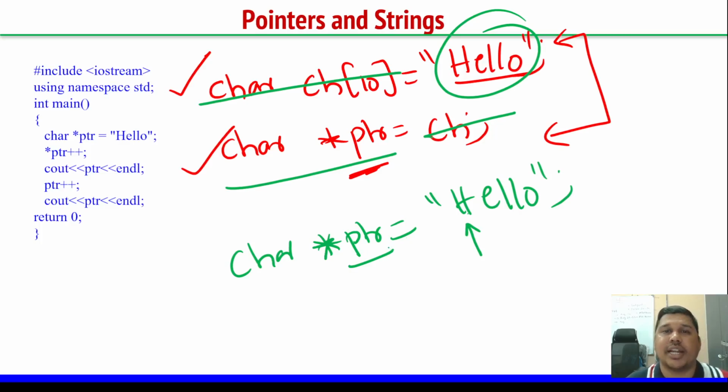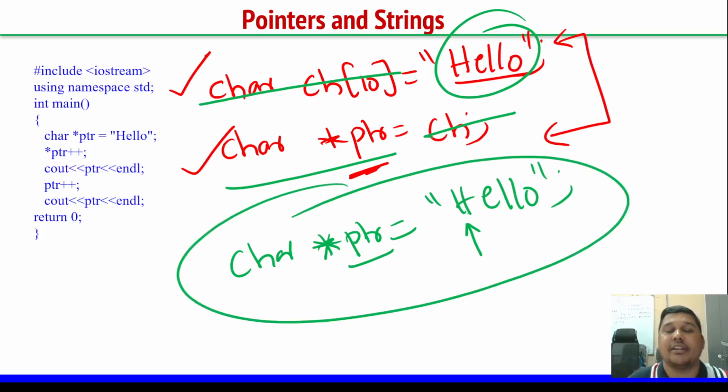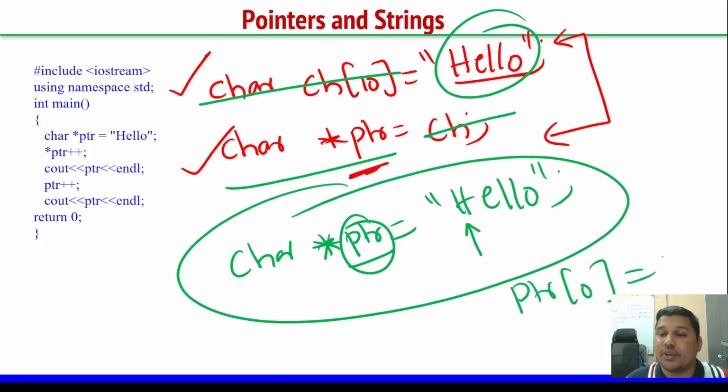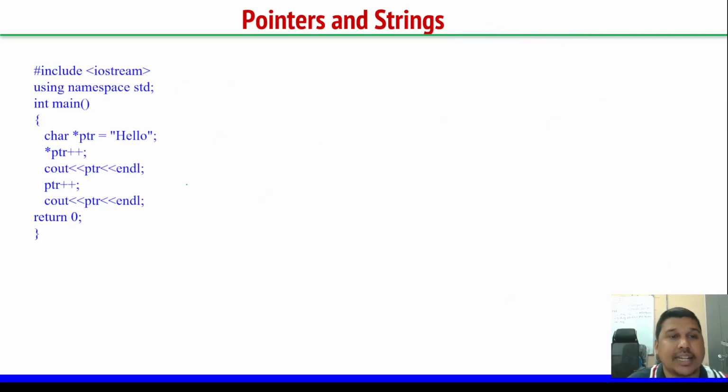That is enough for us, right? If you know the starting address, you can play with that. You can just write plus plus, it will move to the second, then third, then fourth and so on. Okay. So instead of writing two lines like this, we are writing in a single line. So this ptr acts as a pointer as well as an array. Why? If you print ptr of 0, it will give you capital H. If you print star ptr, it will also give you capital H. Both are possible.